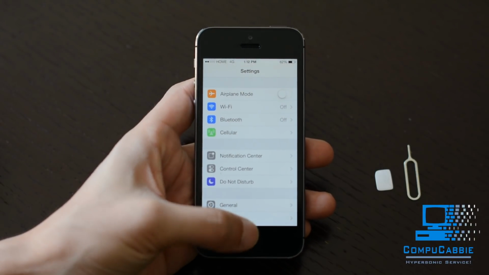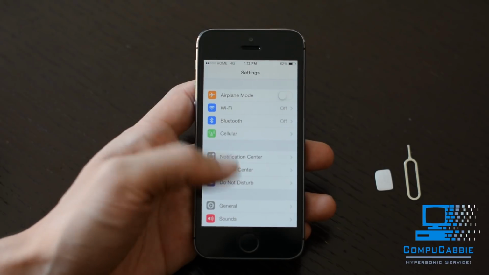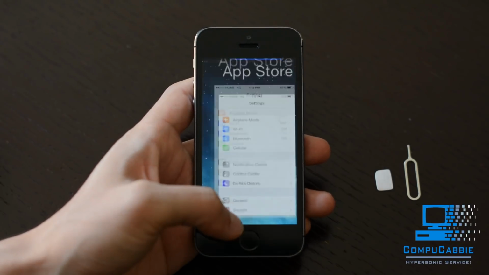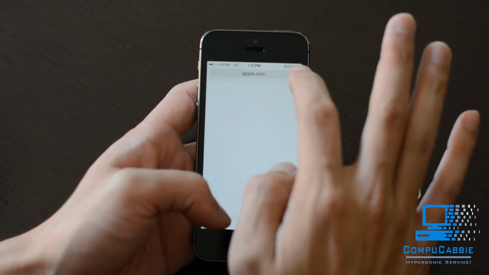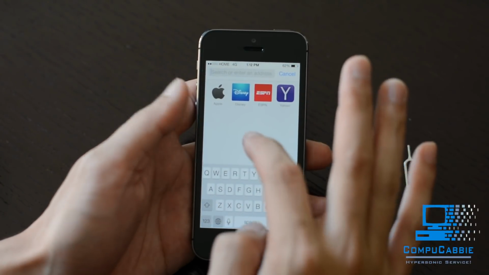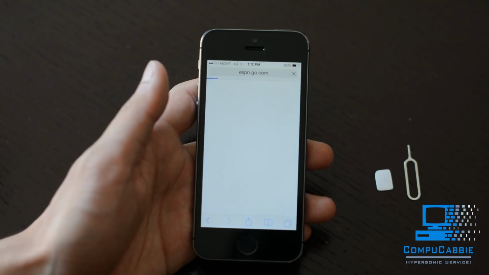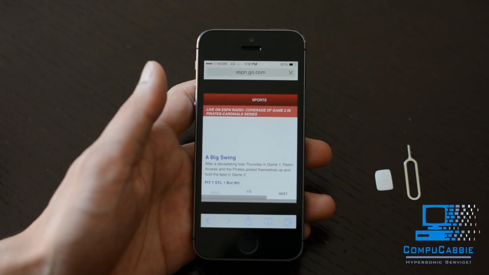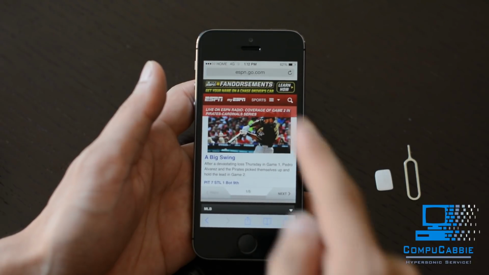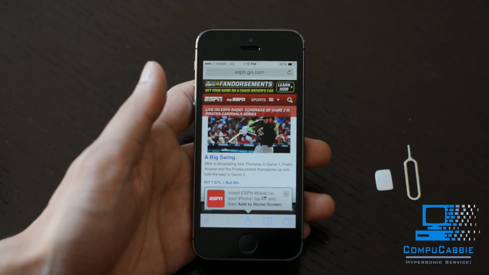All right. So we've got MMS working and data working on an iPhone 5S running the latest version. Now let's try to go somewhere. Let's go to ESPN. Boom. So data is working. You can see that we are not on Wi-Fi. It is on 4G.